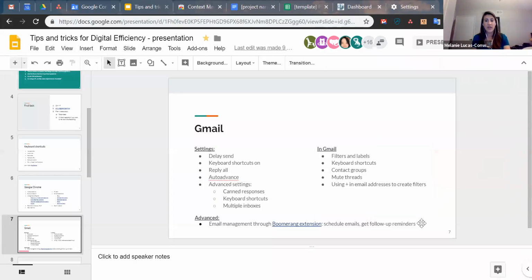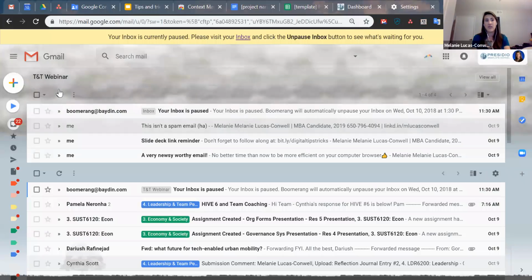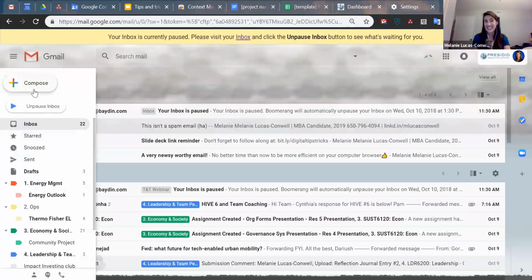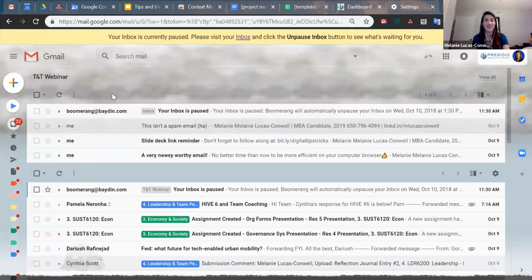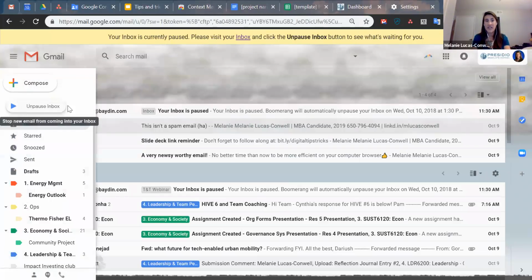I'll mention one thing with Gmail for those that use Gmail a lot, particularly for work. There's an extension called Boomerang that will schedule emails, get follow-up reminders, and kind of help project manage your Gmail account. That is quite handy. So if I were to go back here, one thing that it does is pausing your inbox so that you don't see any notifications, which I've done for this webinar. So I can then pause and unpause my inbox, especially if I'm working on something.